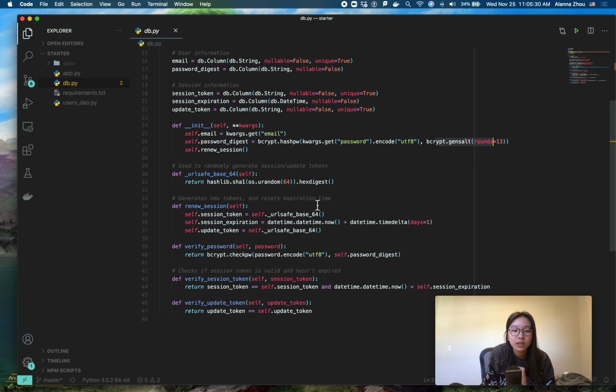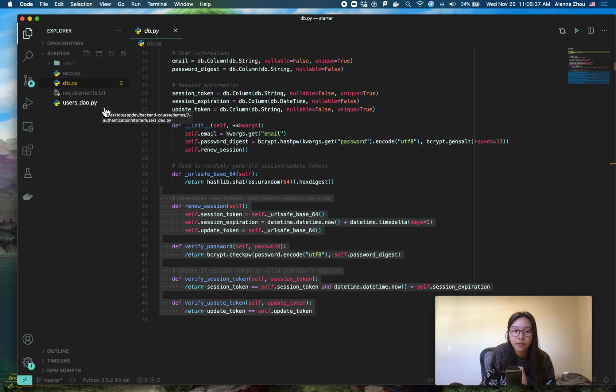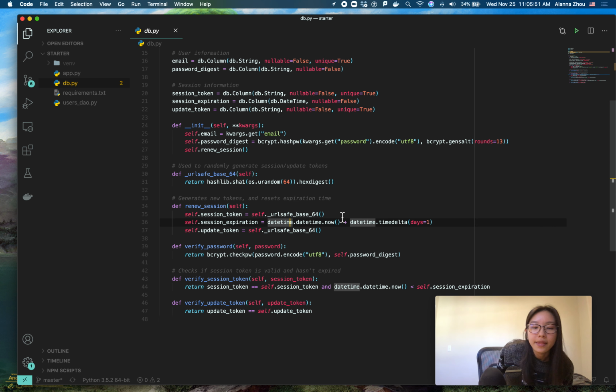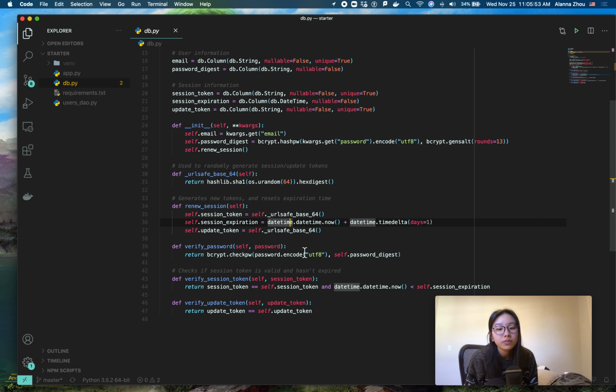Basically, we have all of these other methods that we're going to use in our DAO file and our app.py file. So here we have renewing our session. We get our session token, we know our expiration date, and we update that. And then for verifying the password, this is using the password that you hashed before. When you verify all of this, it is kind of self-explanatory. All right, so let's get into this.